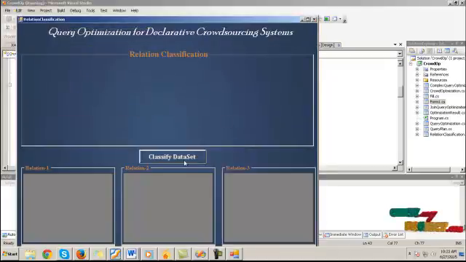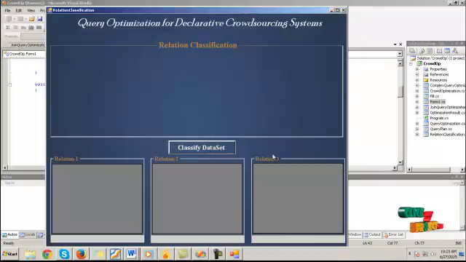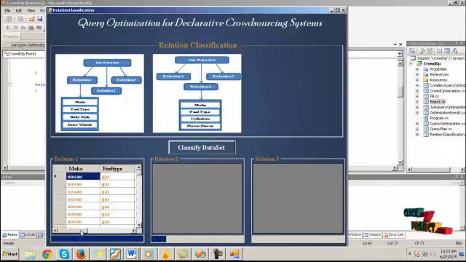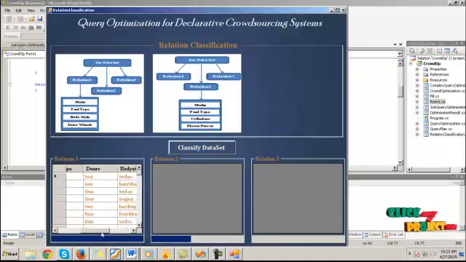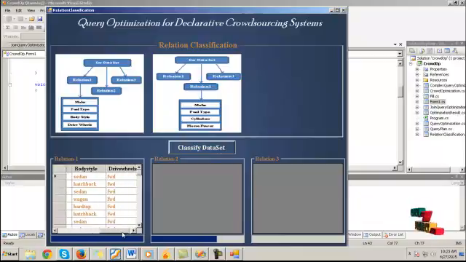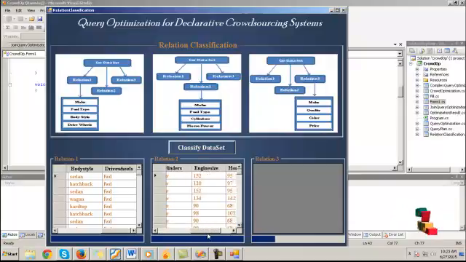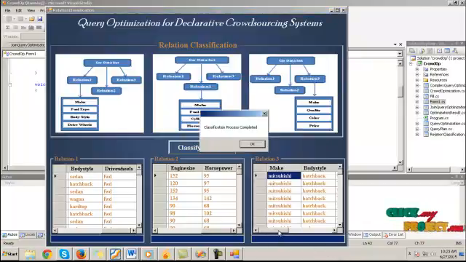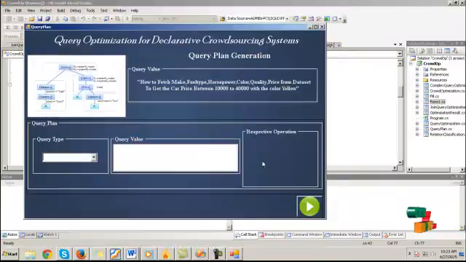Click on OK button. This is the relation classification process. By clicking on classify dataset, the classification process will classify the dataset into three different relations. Relation 1 is completed. The relation 1 contains the attributes like make, fuel type, dose, body style, and drive wheels, and the relation 2 contains the fields of make, fuel type, cylinders, engine size, and horsepower, and the relation 3 contains the information about make, body style, color, etc.